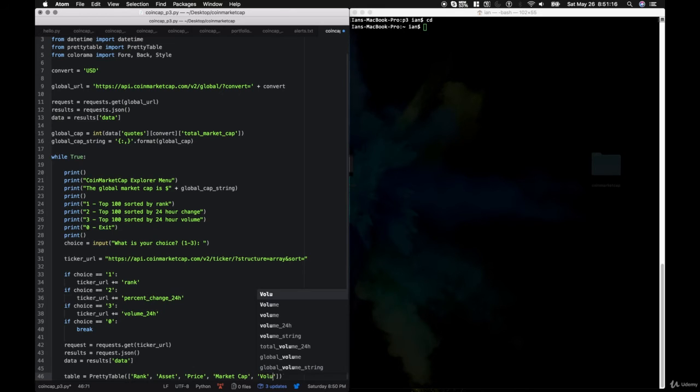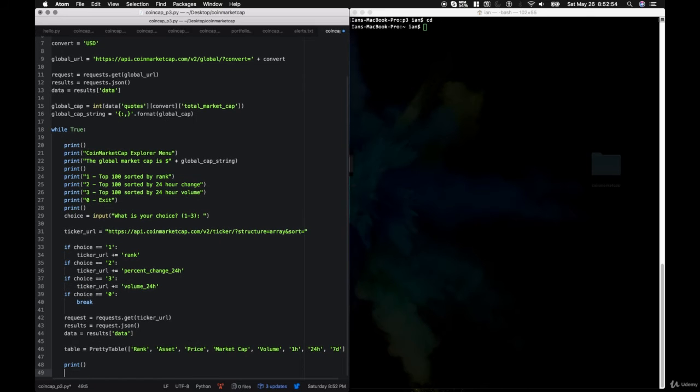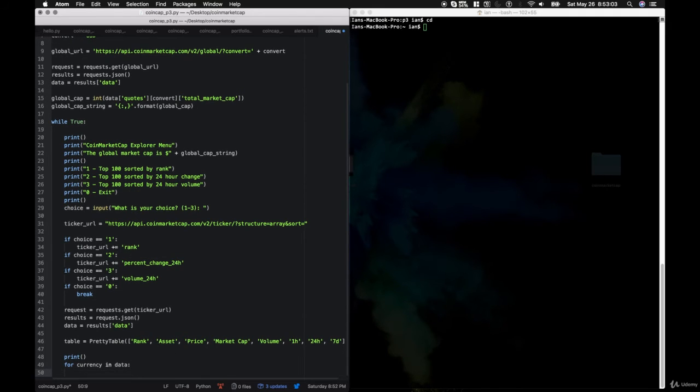And then we have volume, 1 hour change, 24-hour change, and finally 1 week change. Now we're going to begin looping through each currency in the top 100. So we'll make a little space here, and we'll say for currency and data. So this is getting the currency at each index of the top 100.